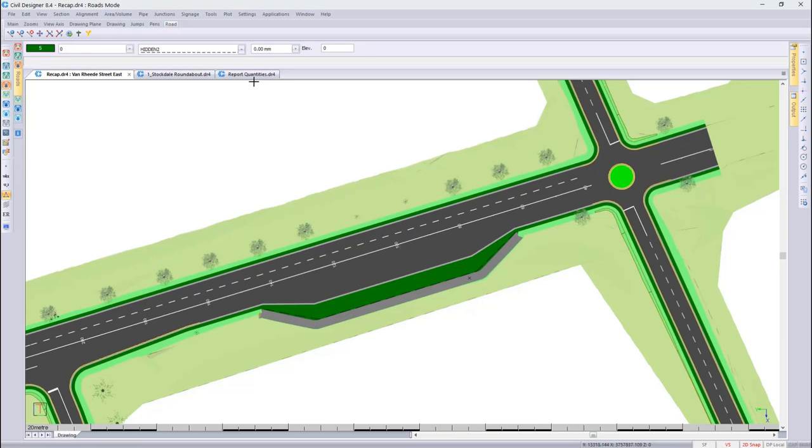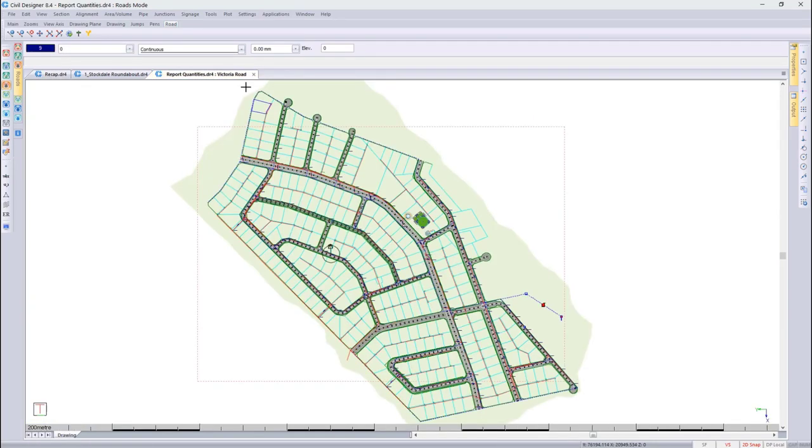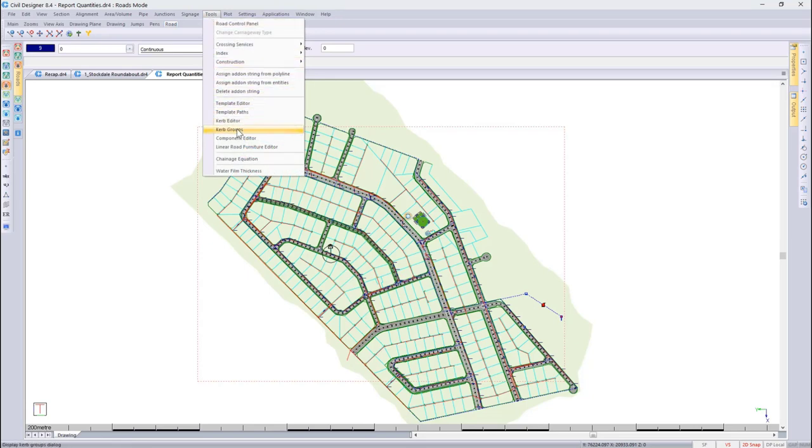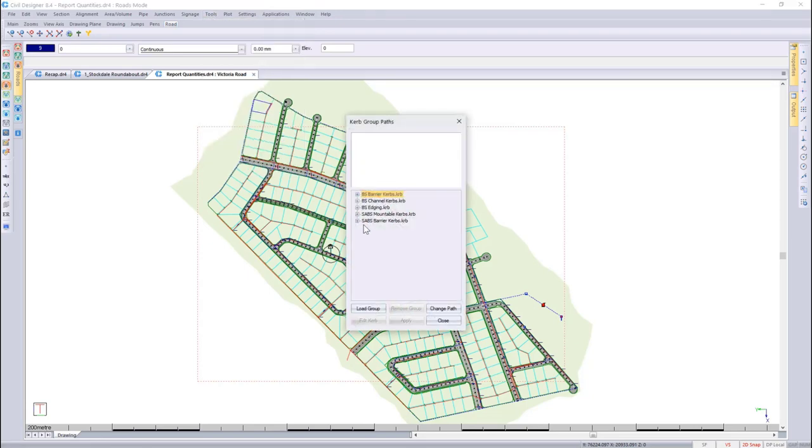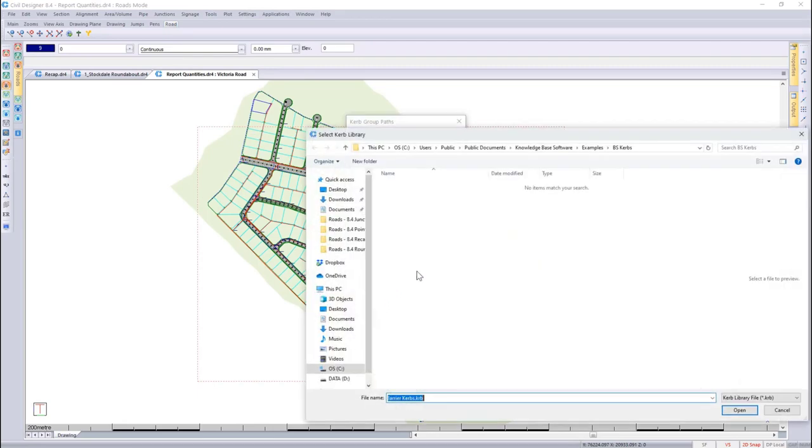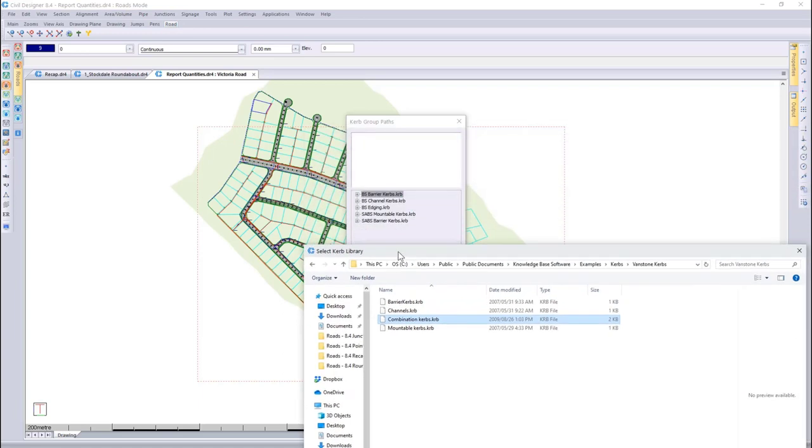Moving on to our last project, your curb groups now are applied to the entire project and not individual roads. As an example, I've got Victoria Road current. If I go to Tools and specify curb groups, you can see I've got 5 curb groups. If I select Load Group and specify which one to use, I'm going to select the Vanstone curbs and combination curbs, which we currently don't have as an option.